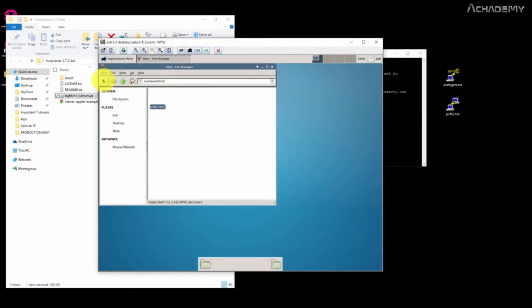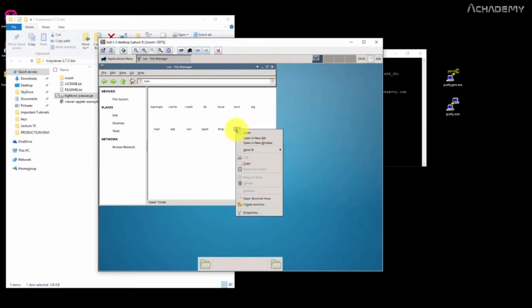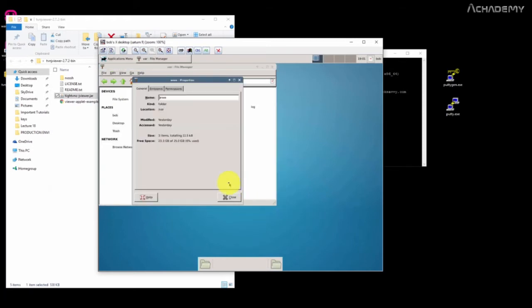Now go back to the var directory by clicking the back button. To view information about or change the privileges of a folder, right-click on it. Select Properties. Under the General tab, we can see the size of the folder and all its contents. This folder has 3 items totaling 11.5 kilobytes. We can also see when it was last accessed and modified.